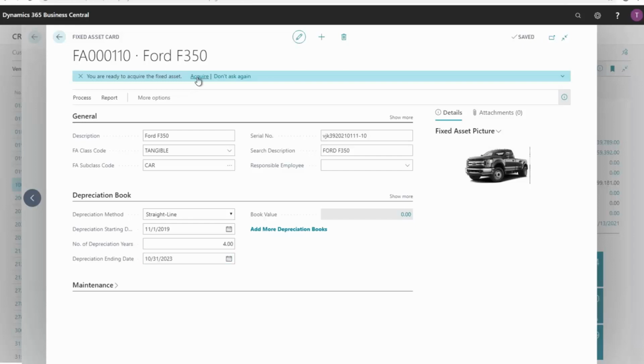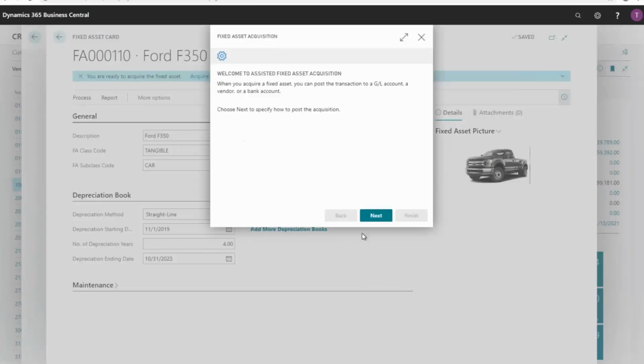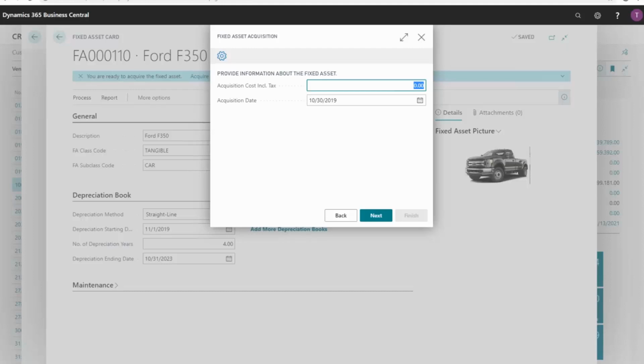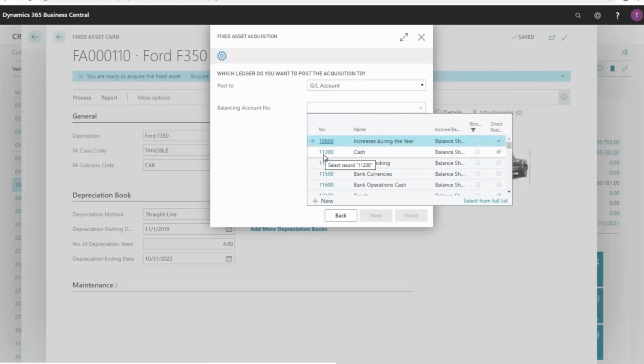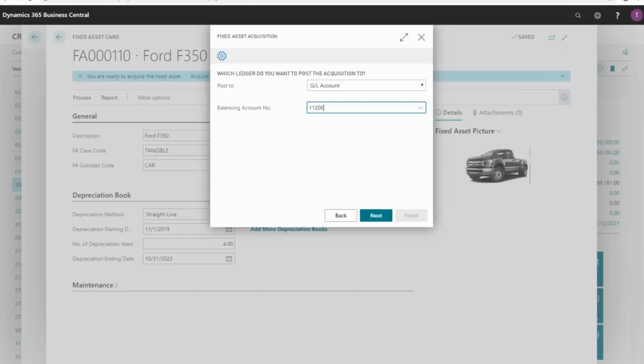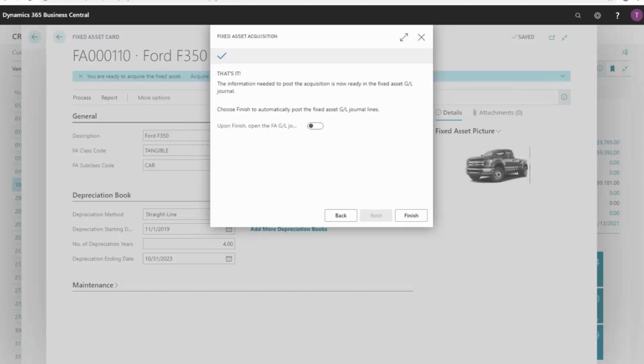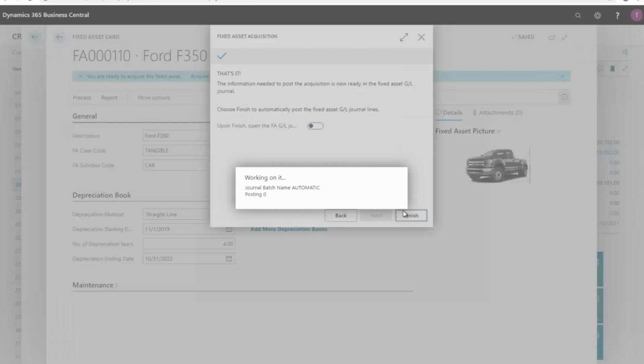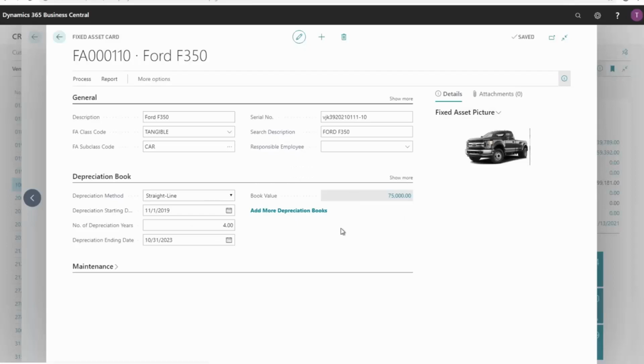When you click acquire, it's going to take you through a wizard that's going to step you through the acquisition process. And so it's going to ask you for the price, let's say $75,000, and you acquired it on the 30th. You're posting it to the GL, and it's going to want to know what bank account you're getting it from. Okay, we're paying it out of cash, and at this point, it's now been acquired. And so it's just that simple.